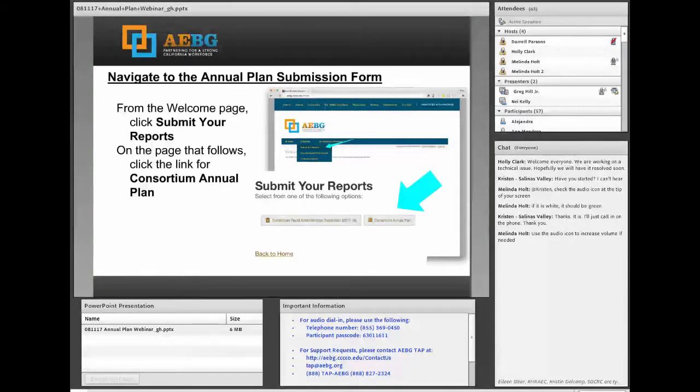once you log into the portal, there's a link up top that says something along the lines of reports. You want to click on that. You'll get a drop-down menu there, and then you'll want to say submit your reports, and then in the page that follows, click the link for Consortium Annual Plan.